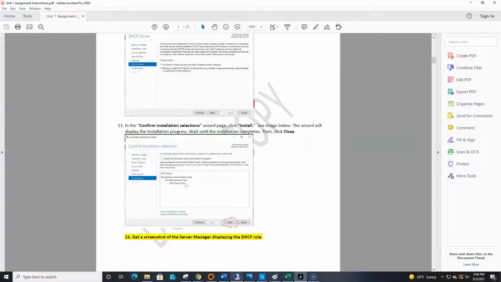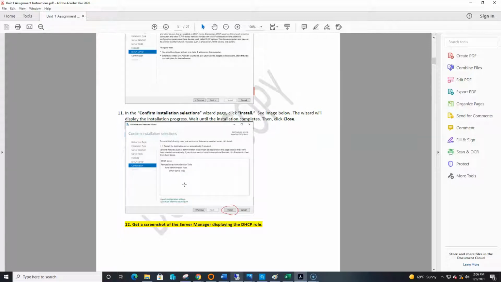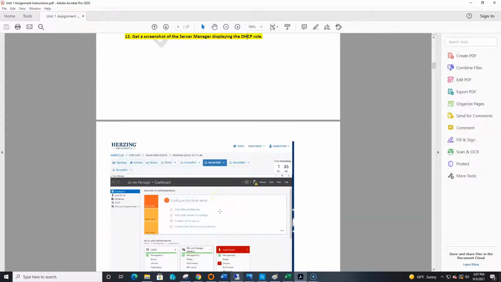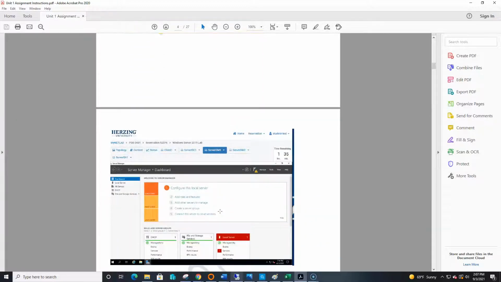As you complete each step and continue working your way through the lab instructions, at any point where you come to a highlighted section like this, a highlighted number or step, highlighted in yellow, I should specify, this is where you're going to be getting a screenshot. This tells you that you need to get a screenshot of the Server Manager displaying the DHCP role. And then right below that, you're given a screenshot similar to what you need to get.